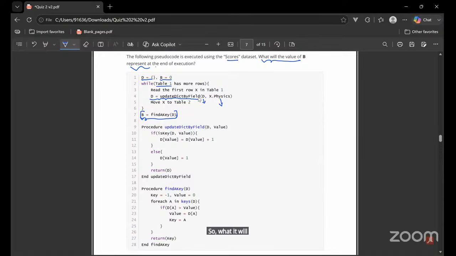So what will it do? It will go and update whatever is returned by this procedure. So what does this procedure do? What will be the updated D value at every iteration? It records the value and the number of times it is repeated. Basically, the keys will be the marks, and if any mark is repeated again, you will be incrementing the count, right?